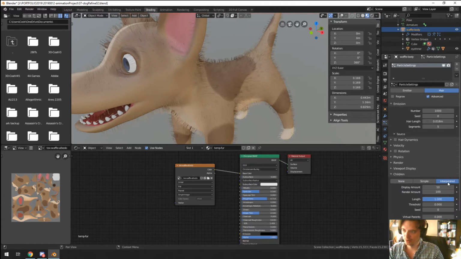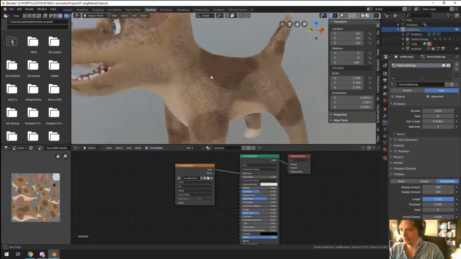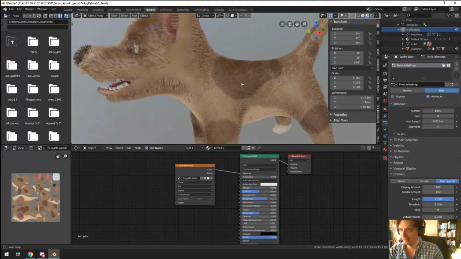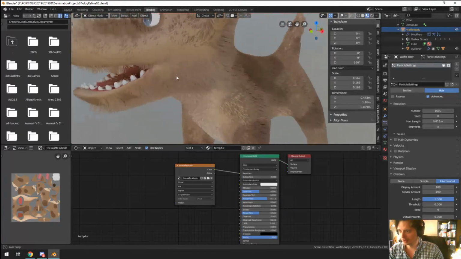And children, we're going to interpolate children. I want to put it on 100. And it kind of works well, right? It's kind of there. If we groom it, it would be possible. I'm not saying it's not possible.